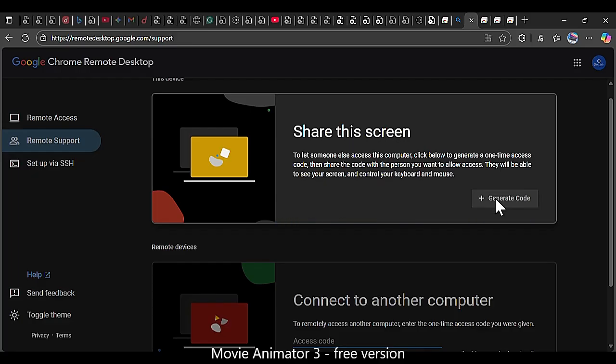Let us wait for it to load. Okay, so after generating the code, it expires in 5 minutes. So after this, you go to your mobile phone, the smartphone that you are willing to access this computer from.